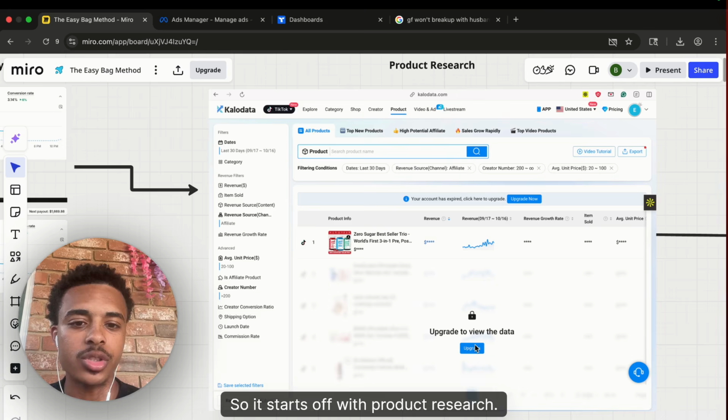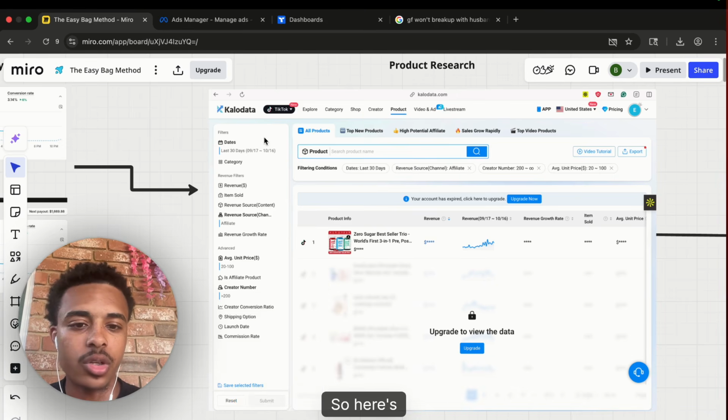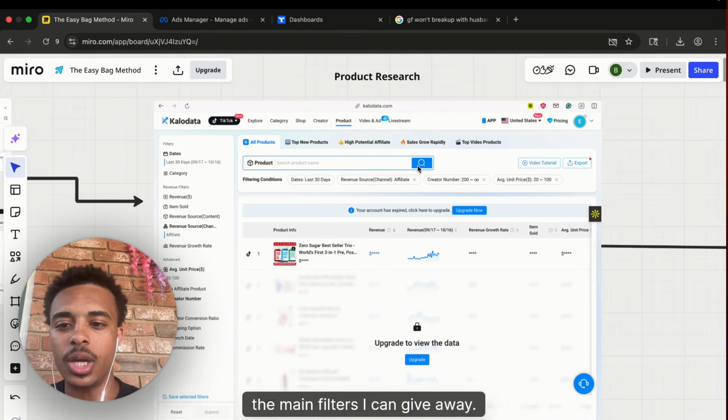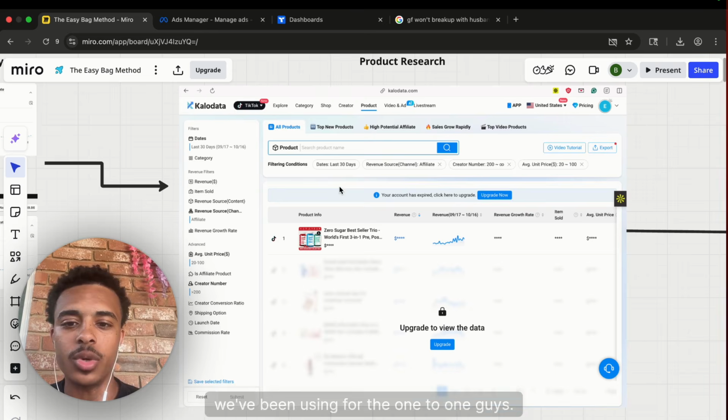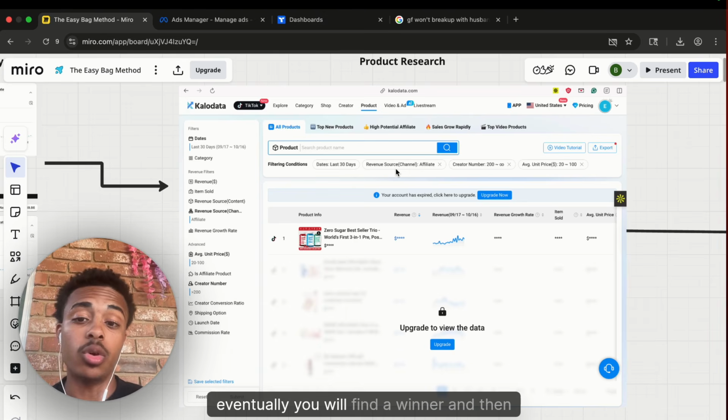So it starts off with product research. We use Kalodata. So here's the main filters I can give away. I got to kind of gatekeep some of the new ones we've been using for the one-on-one guys. But if you use these, eventually you will find a winner.